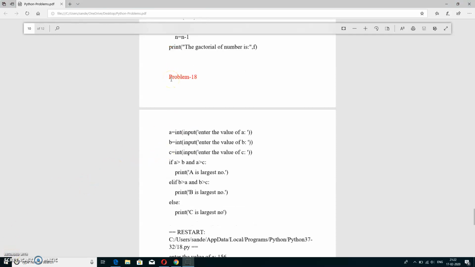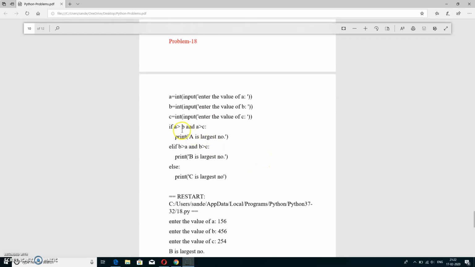Problem number 18. Next program is related to find the largest number out of 10 number A, B and C. Firstly we will enter the value of A, then we will enter the value of B, then we will enter the value of C. If A is greater than B and A is greater than C, so A is the largest number. In second case, B is greater than A and B is greater than C. In that case, B is the largest number. And in third case, print C is the largest number.